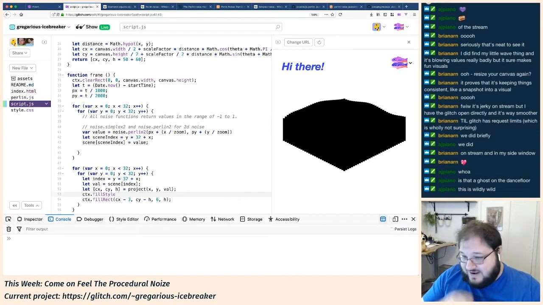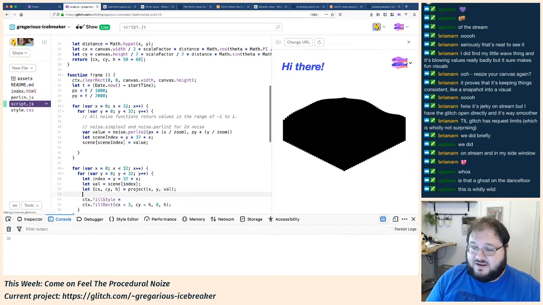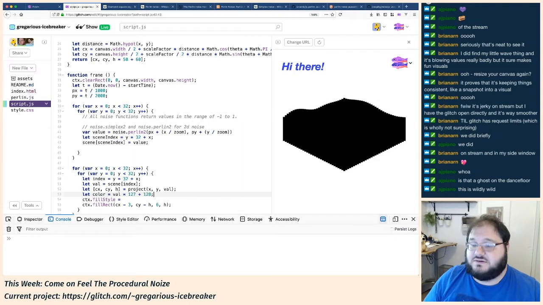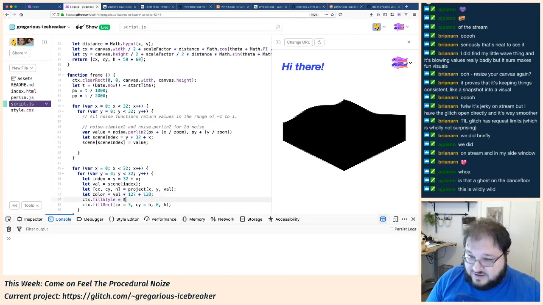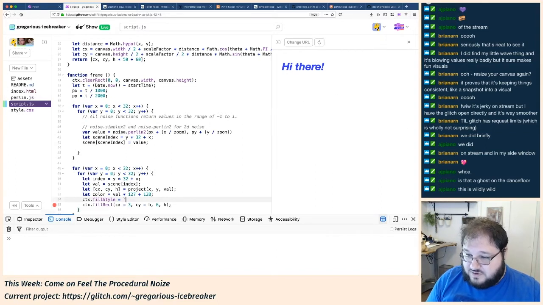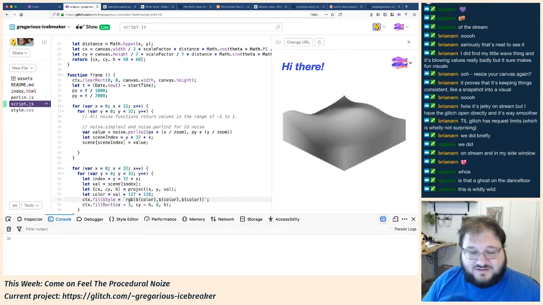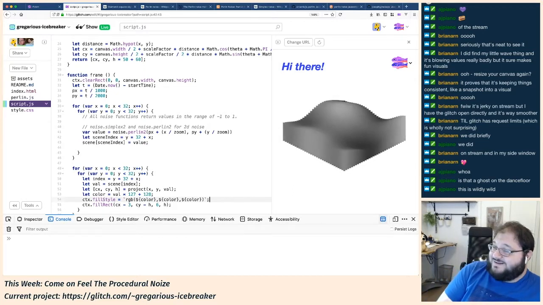We know the values go from negative 1 to 1, so we can say let color equals val plus 1 times 127 plus 128, and then we'll say, as we've been doing, RGB, duplicate that 3 times. Close our backtick. Now we're getting somewhere. Okay.